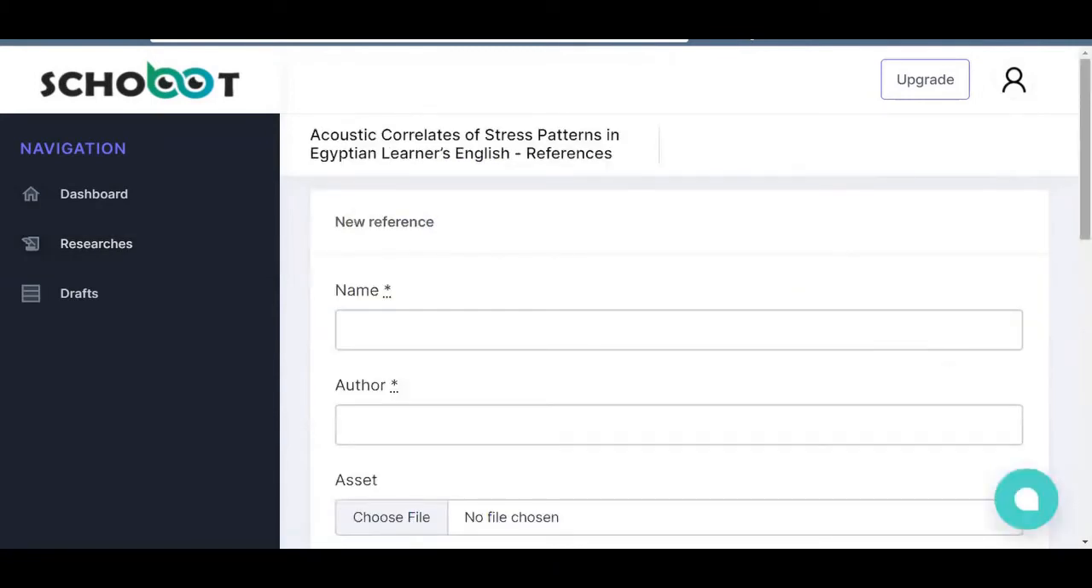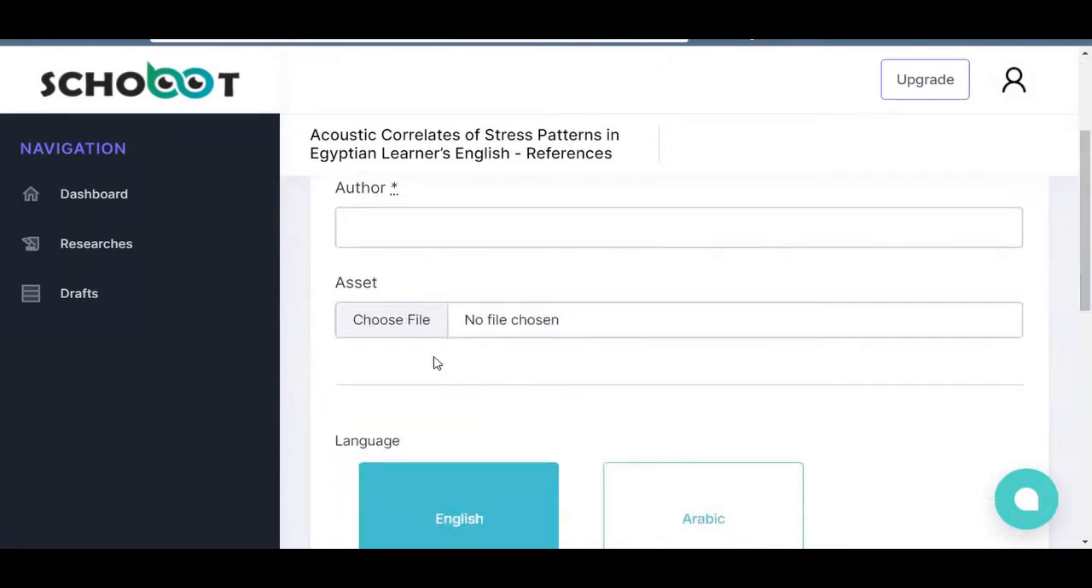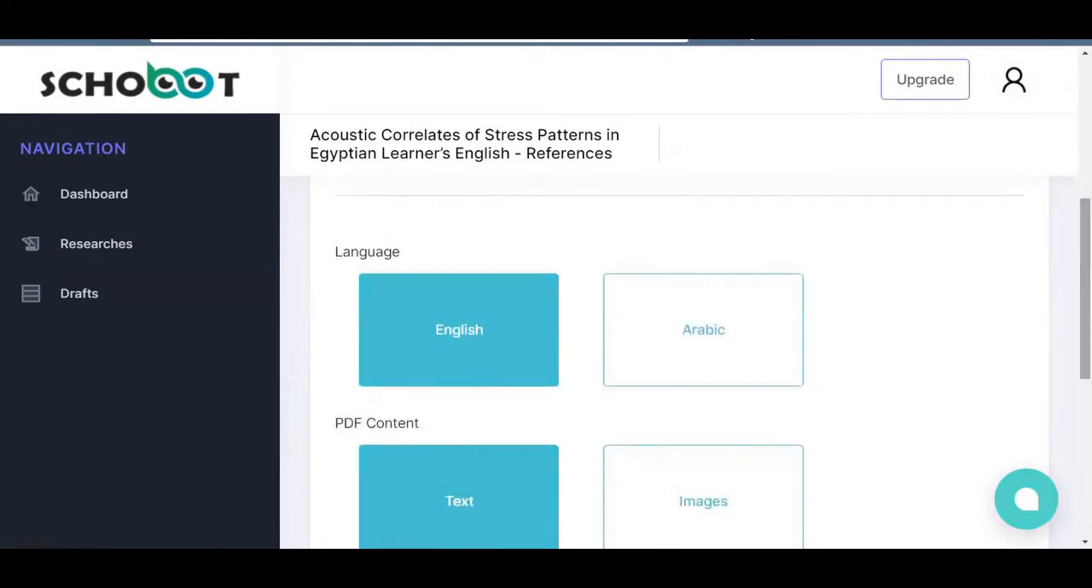You will find a form that asks you for certain information before uploading your reference. The first thing that we want to have is add in the name of the resource that you're going to add, the author, and then you choose the file, the PDF file of the resource that you want to upload here, and you get it from your computer or your laptop and you upload it here.